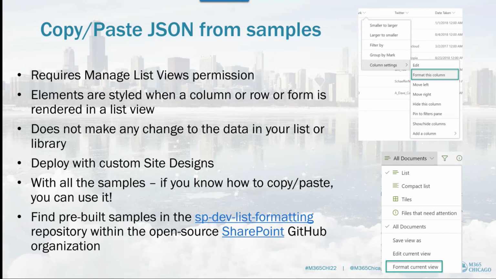Before we start showing you some examples, and I'm going to go really fast when I show you, the concept here is that it requires manage lists permission. The elements are styled when a column or row or form is rendered in a list view. Again, it does not make any changes to the data in your list or library, so you don't have to worry about messing up your data when you're doing this.